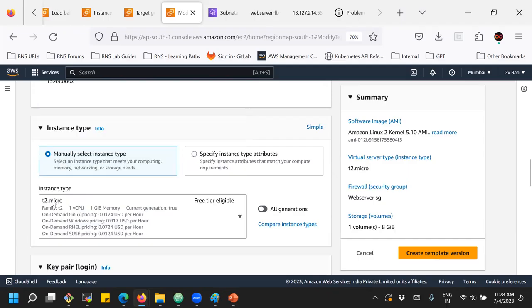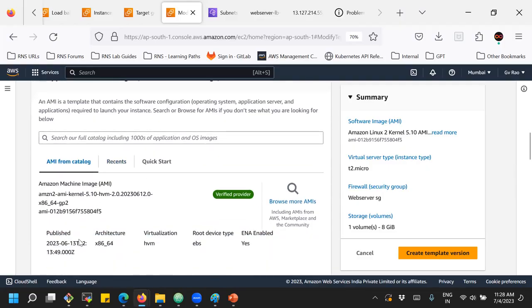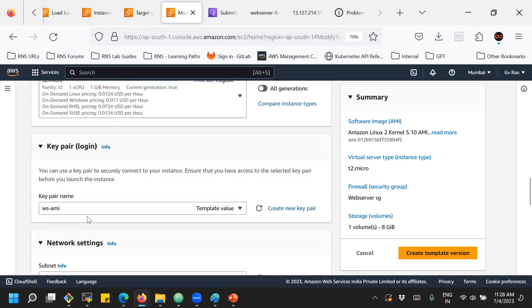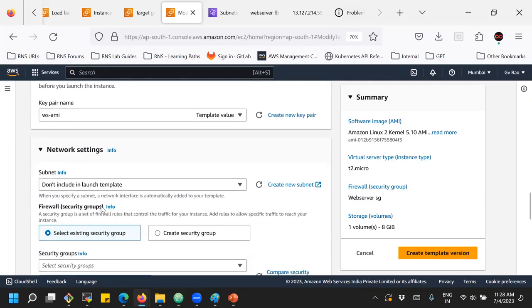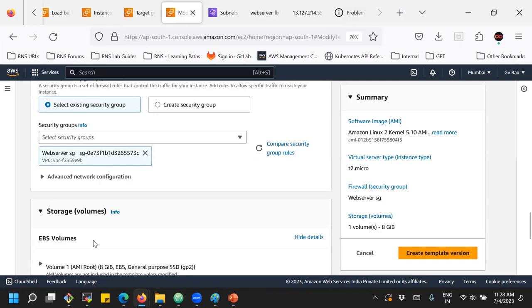Yeah, I'm just going to modify this template as per tomorrow's requirement. Yes, Amazon Linux 2 AMI, we are going to use. Fine. And T2 micro, keep it. Okay, let me use that AWS AMI. And subnets, let's not include anything. And the security group is for the EC2 instance level. This is a security group.